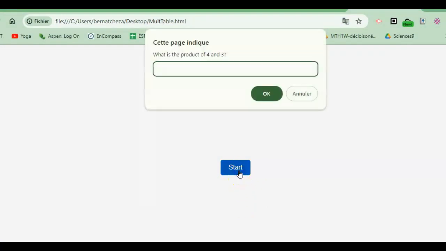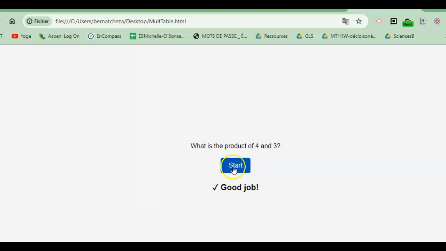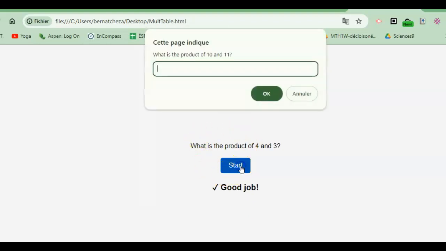I'm going to click on it. Start. What is the product of 4 and 3? 12. Okay, good job. What is the product of 10 and 11? So it's working. It's interesting how they've created it as a pop-up. I could continue to chat with the ChatGPT to see if we could change this.